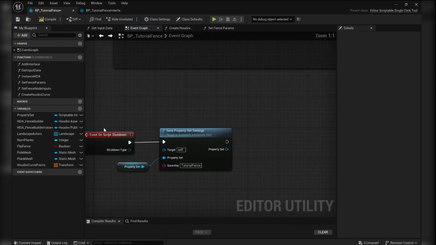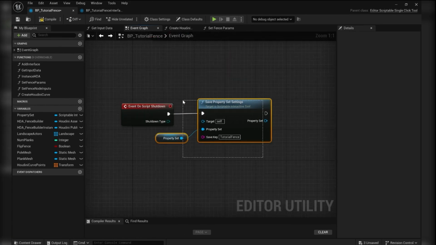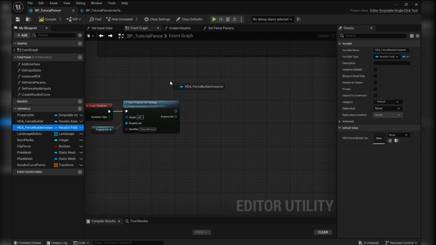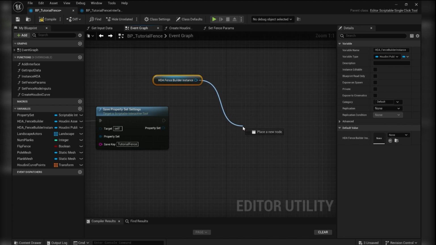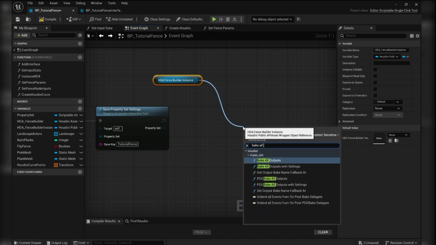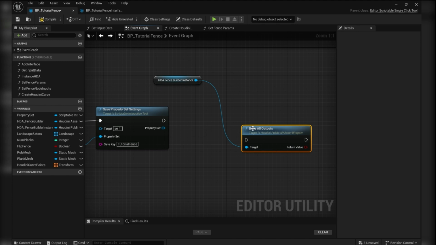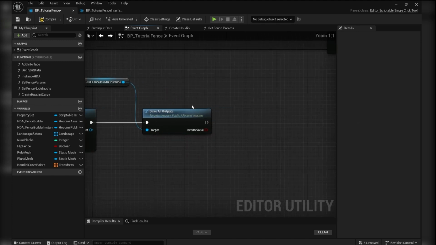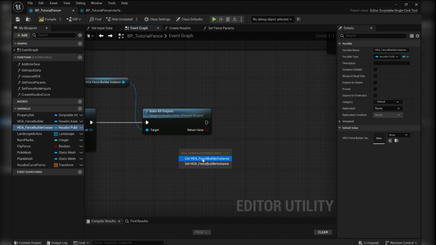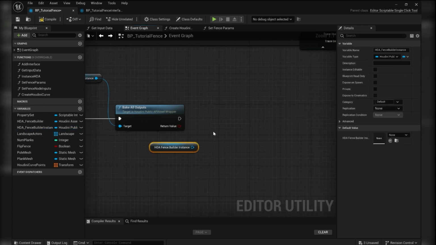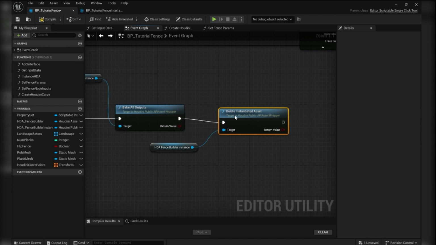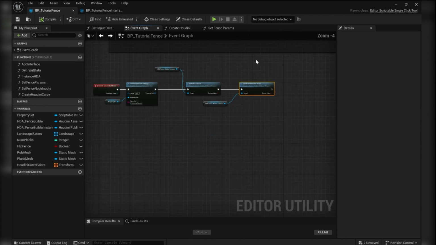So to do that, I'm gonna go back to my onScript shutdown node. I'm gonna grab my HDA, the instance. I'm gonna drag a new node. I'm gonna call bake all outputs. And as the name implies, this just bakes the node. After that, I want to delete my HDA. So I'm gonna get my HDA instance again. And I'm gonna call a function called delete instantiated asset. And that's it. So just compile and save.